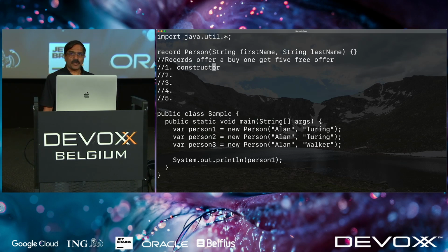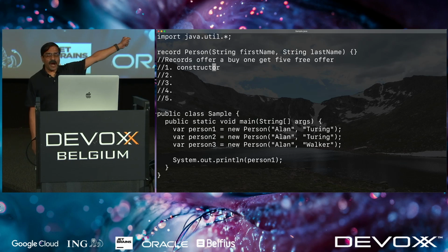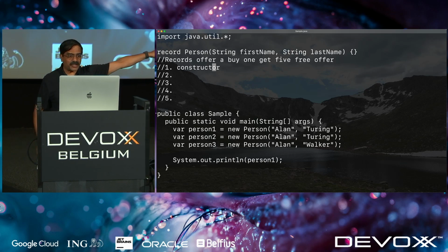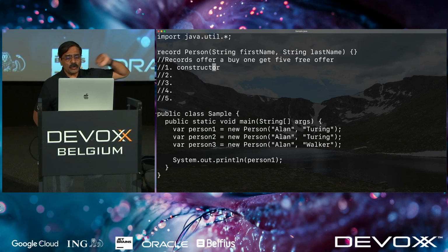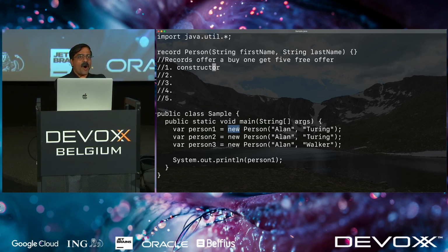The constructor is going to initialize the object. We already saw the constructor in action. You can see new Person, Alan Turing. Well, that was a constructor being called, and that is provided for you already. Then you have a getter available for you as well.